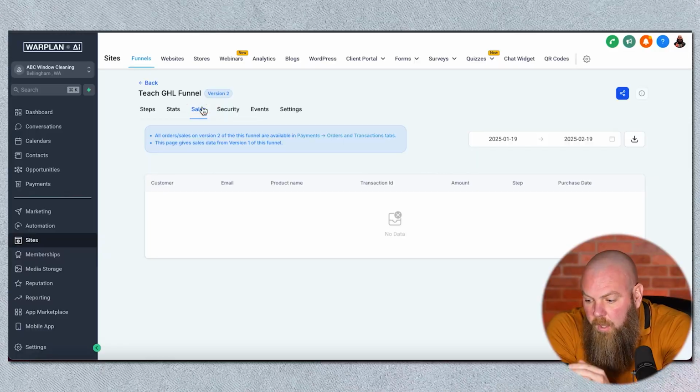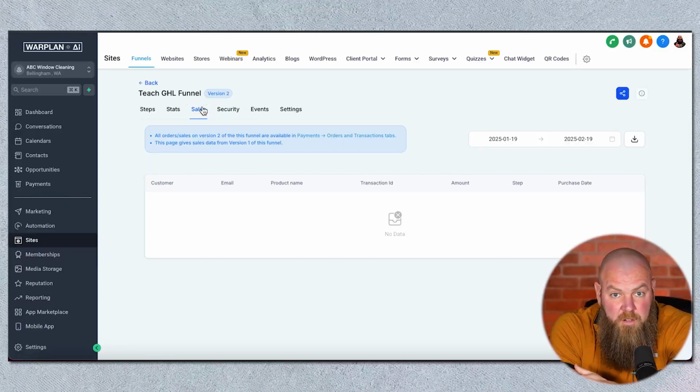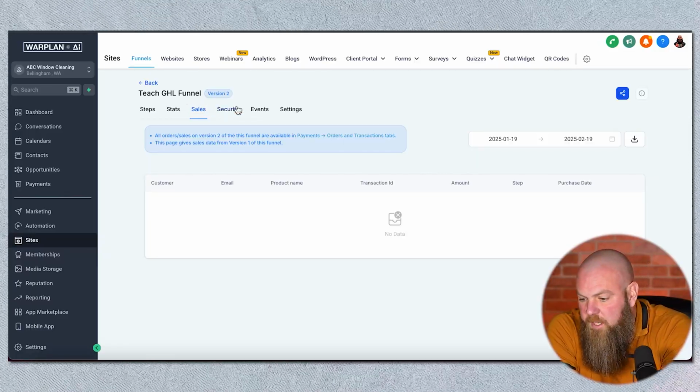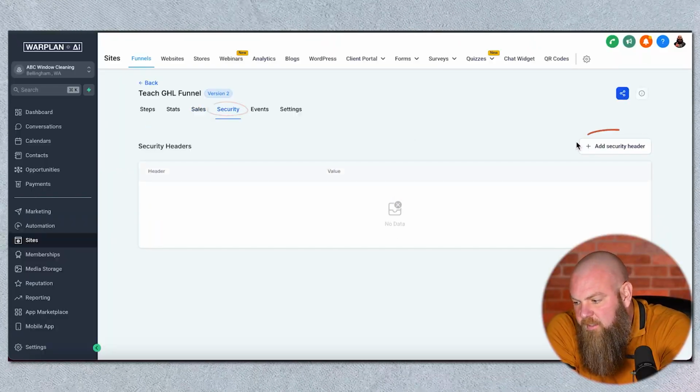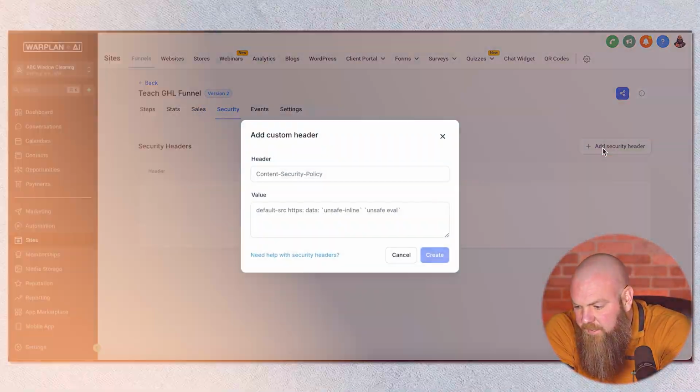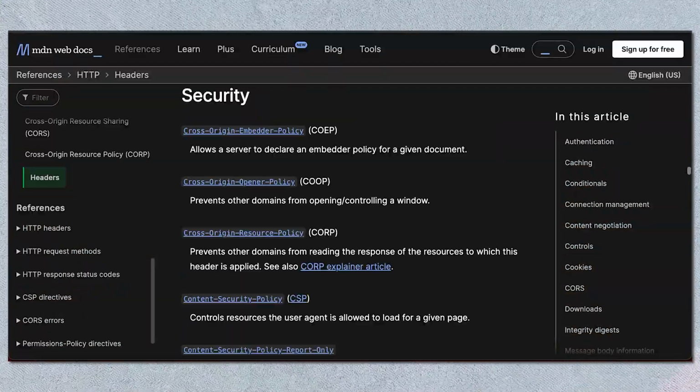Sales, it's going to show you all the different people that checked out on this funnel if you have a product to sell on there and a checkout page. Security, these are where you add security headers. If you don't know what that is, this is a little bit more advanced. There is a pretty good article from Go High Level that you can read all about security headers.